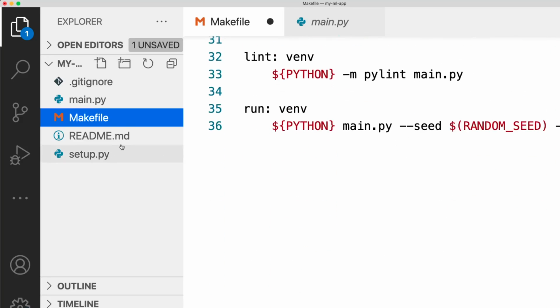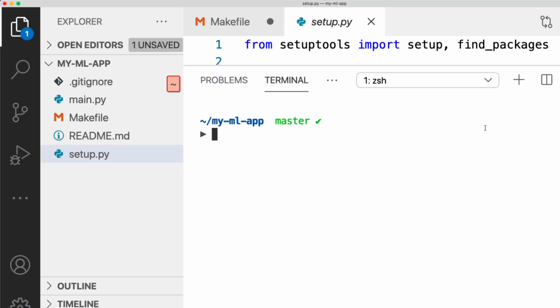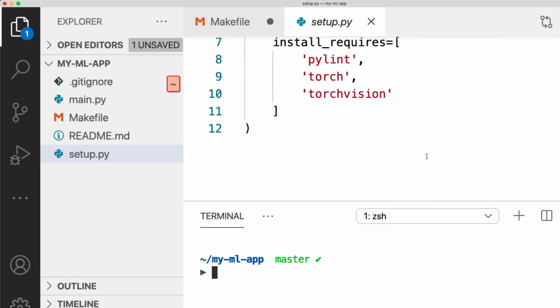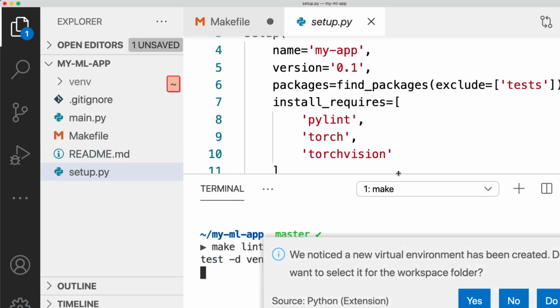So basically, if you are somebody who's not very used to having a reproducible environment for your machine learning, this is a great gift. So let's quickly go ahead and first try to look at how it works. I'm going to invoke my terminal. Once I invoke my terminal, let me start with make lint. Okay, so let's see if there is any problem with our code.